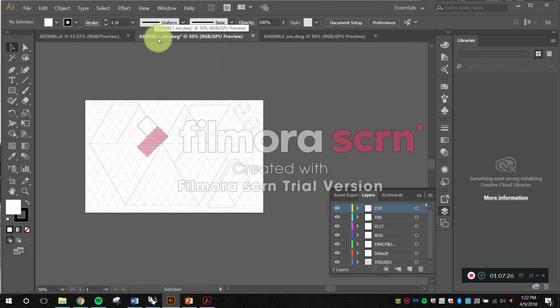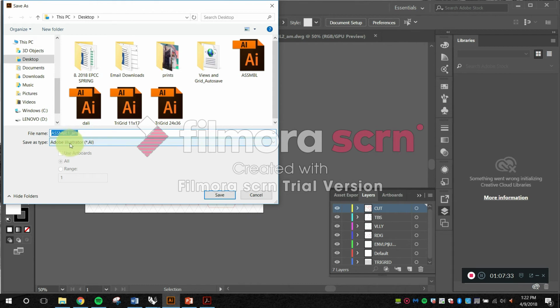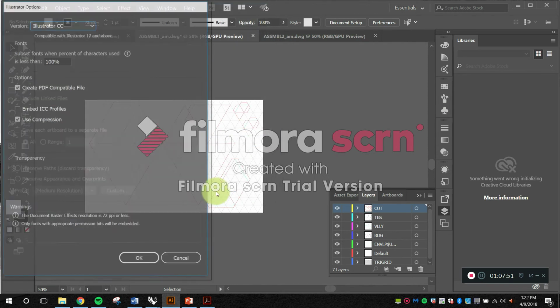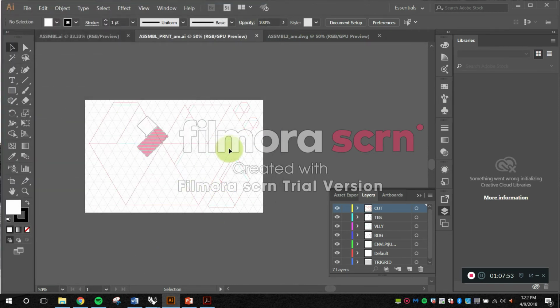So it's under assembly 1 DWG. I'm going to do a File, Save As, and I'm going to turn it into an Illustrator file. I'm just going to call this assembly print. And I save this right there. Save. Okay. Because again, remember that we opened a CAD file, so it was still being read as a DWG, and I had just converted it now into an Illustrator file.